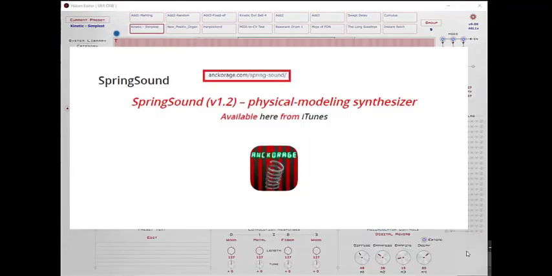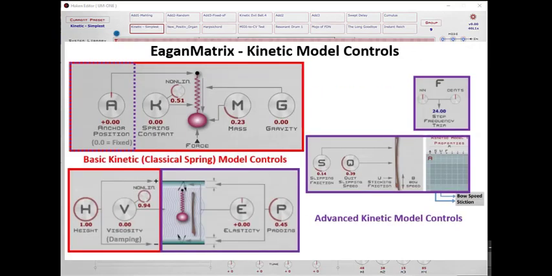The kinetic model is an adaptation of the sound generation and processing techniques used in Christophe Duquesne's innovative Springsound app. Christophe worked with Lippold Haken and Ed Egan to integrate components of Springsound into the EaganMatrix. The kinetic model can generate a wide variety of sounds tailored for expressive control from the Continuum's fingerboard.